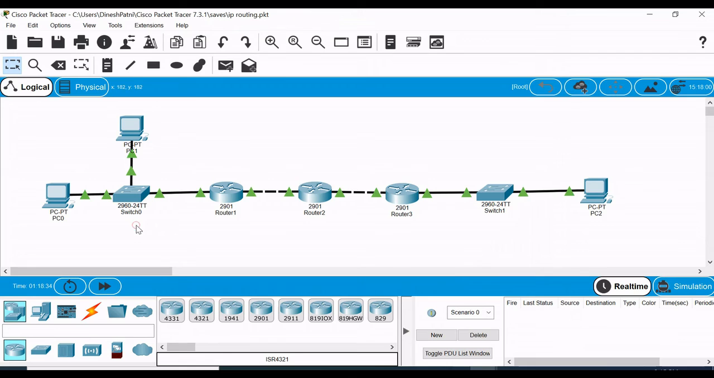Right now we are not going in depth into the RIP protocol. We have just taken a protocol and demonstrated these things to show the functionality of a dynamic routing protocol. So I think this is helpful for you.